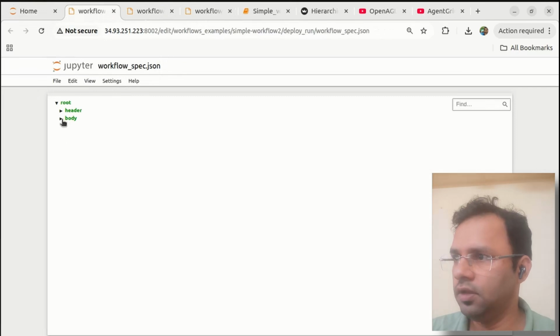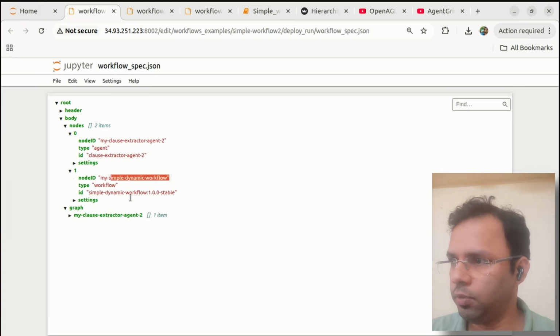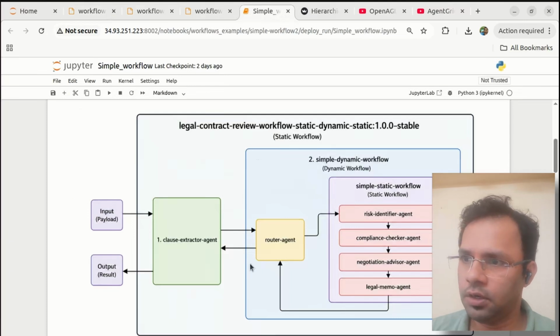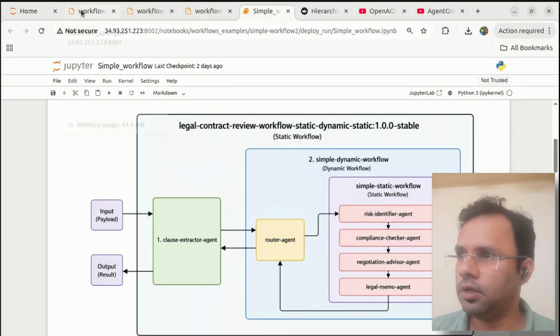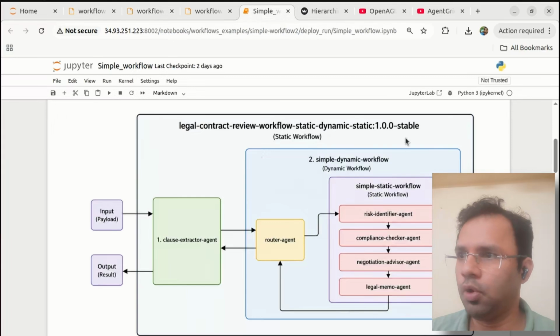So here is the main spec file. If you go to the main spec file, it has two nodes. One is the clause extractor agent, which is an agent type, and the second one is a workflow, which is the simple dynamic workflow. In the graph, if you see, it is statically connected. The graph is defined in a static way, where the output of the clause extractor agent will go to the sub workflow itself. This is my simple dynamic workflow, and this is what was in the diagram. The clause extractor agent calls the sub workflow, and the second is the dynamic one, which is nothing but this particular box.